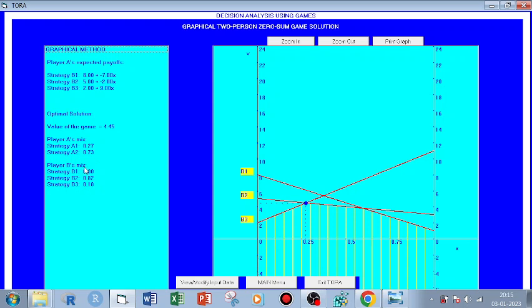Player B, his mixed strategies are the probability that he chooses his first strategy is 0. It is 0 because you can see from the graph that B2 and B3 are intersecting each other. It means that these two lines will remain in the final 2x2 matrix from where we would calculate our mixed strategies, and B1, as it is not a part of this envelope, not getting that maximum point, so it has been excluded from our problem. So that is why player B, the probability of choosing his first strategy is 0.